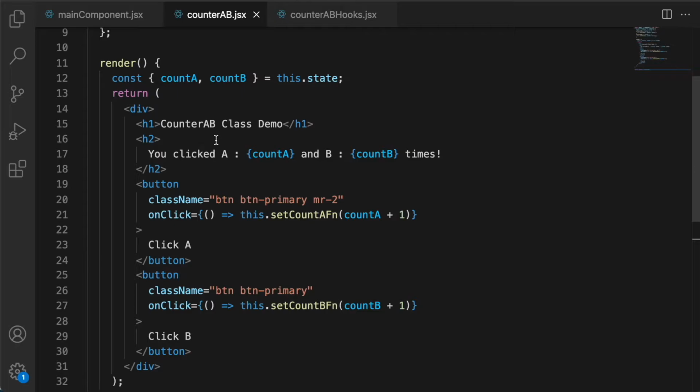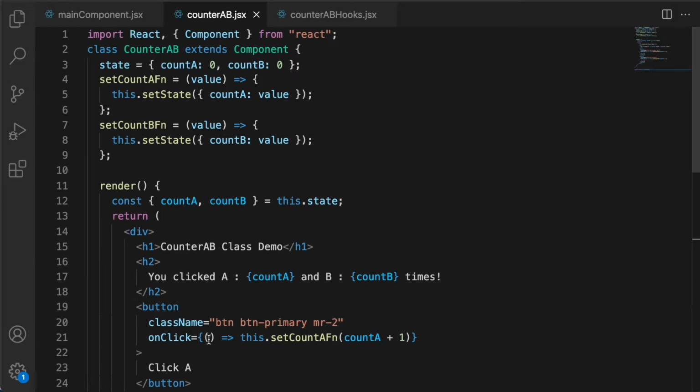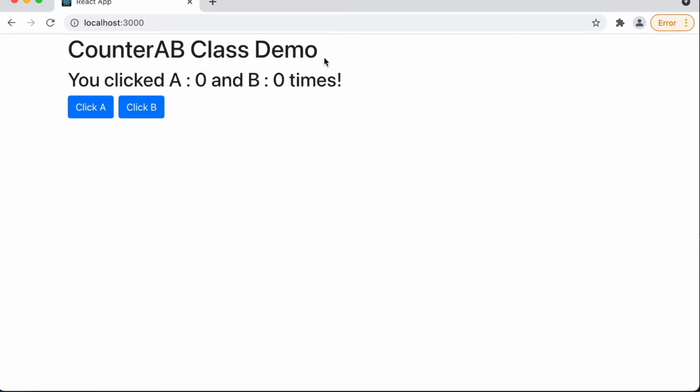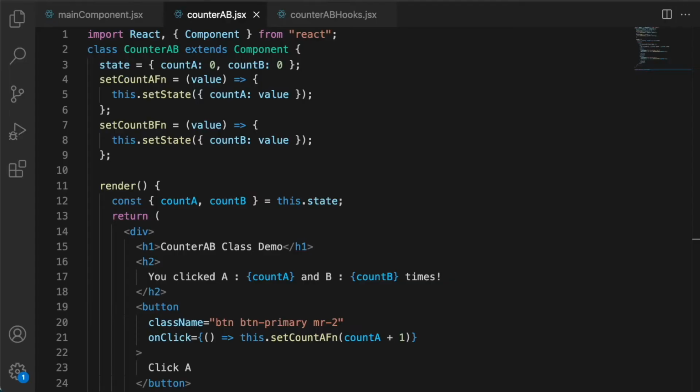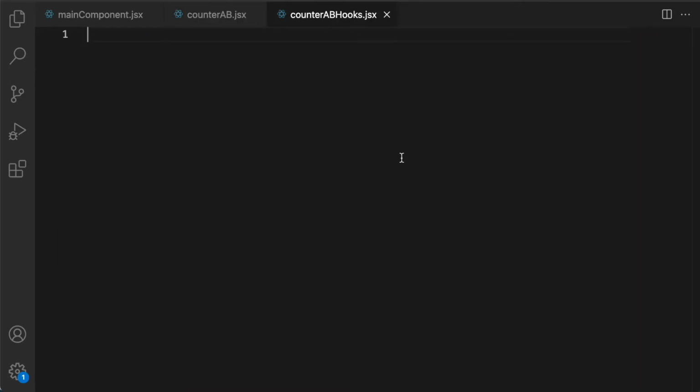And then we are just rendering the values of count A and count B with buttons click A and click B. So very standard code, and we are doing this as a class component. So if we run it, counter AB class demo, you have clicked A 0 times and B 0 times. If I click on A, that value gets changed, the B, that value gets changed. Now what is our objective? Our objective is to implement the same thing as a function component with useState hook. So let's start doing that.